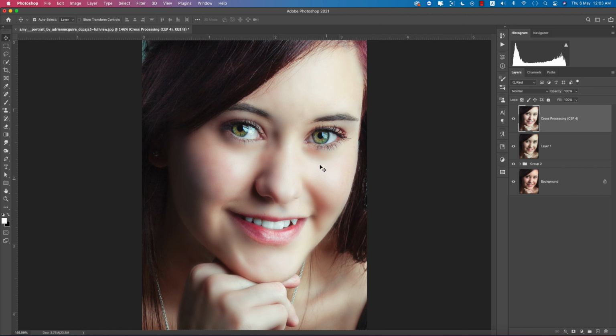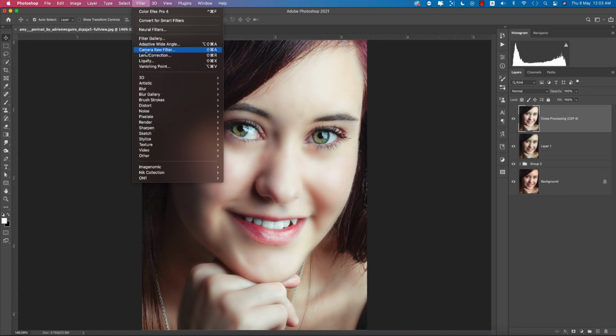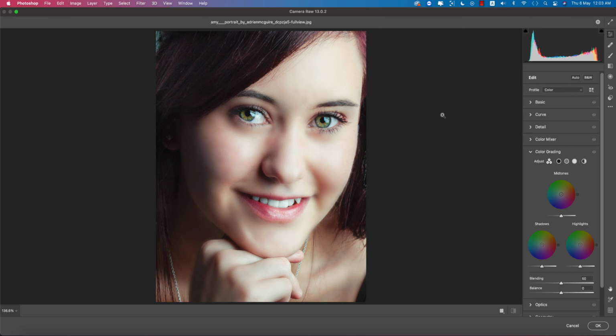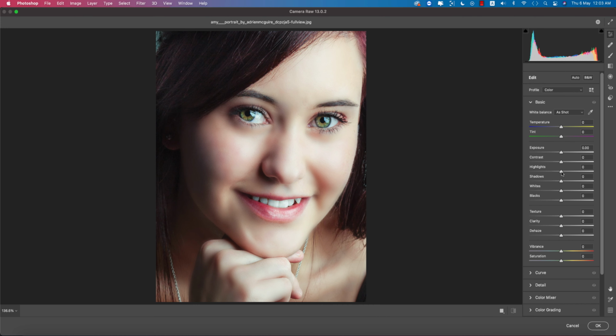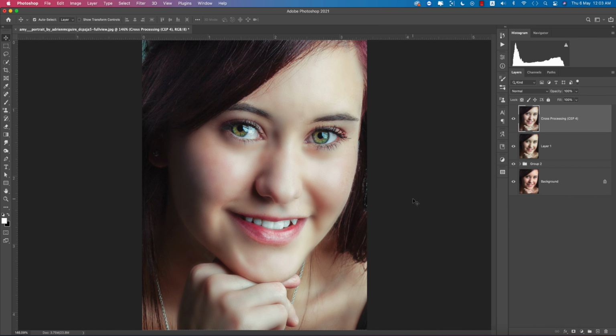In this case I'm getting too much highlight. I'll control that by going to the Filter again and going to the Camera Raw filter. From here going to the basic options, I'll reduce the highlights a little bit. Okay, and hit OK. So let's see, the before one was like that and the after one you're getting like that.